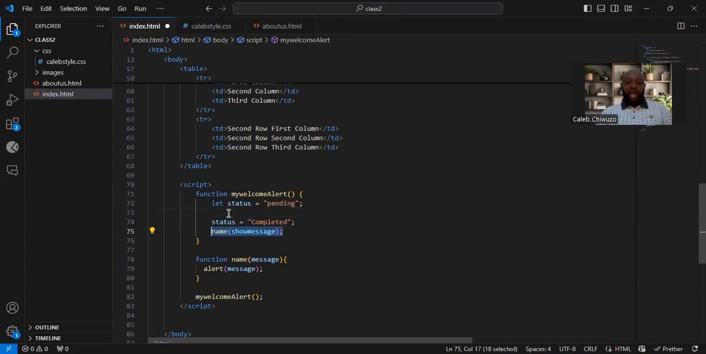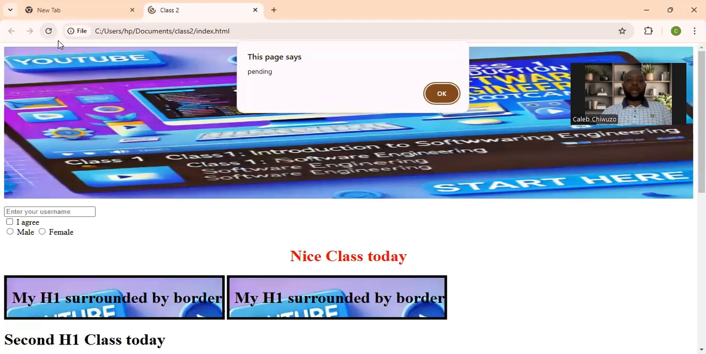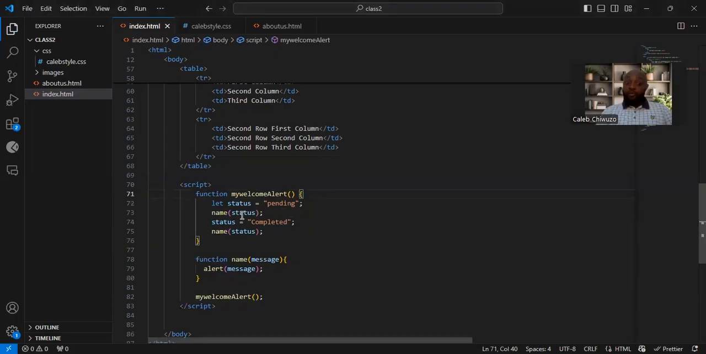Okay. Let me alert them, both of them. Okay. The same status here. We'll see name status. Alert status again. You'll see the difference. Okay, you see pending. I click again, you see completed. All right, but it's just one variable that we use, status. So that confirms that variables are reusable.